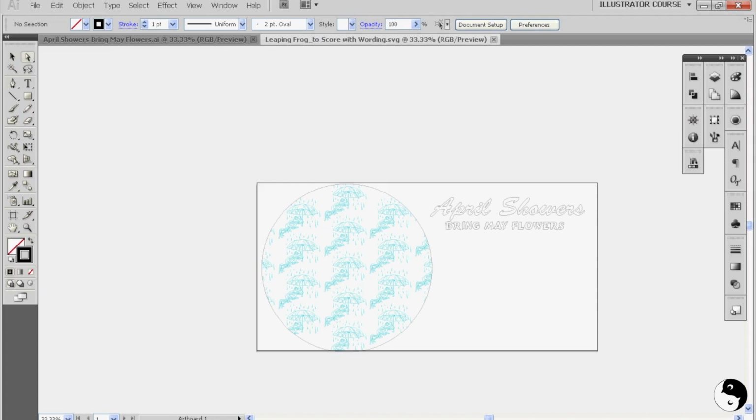So that's how you do a single score file and get it ready to be printed on your xTool P2 laser.